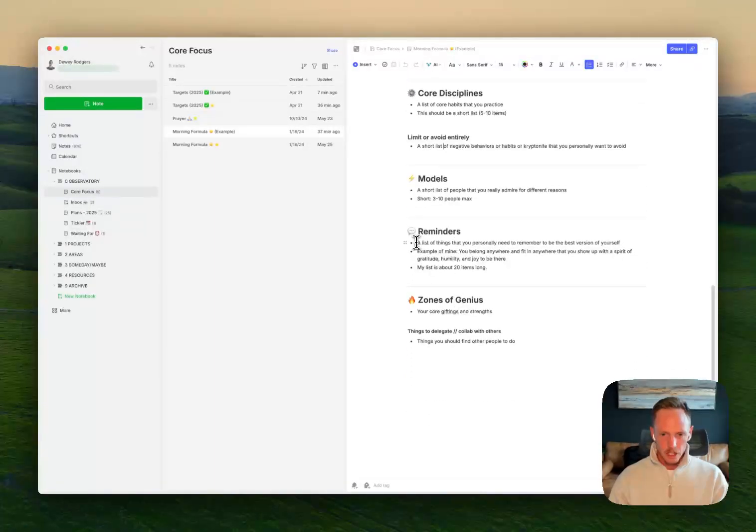I've got this reminder section. This is a short list of things that you personally need to remember to be the best version of yourself. This is a catch-all. It's like pithy quotes that you've heard or things that you need to hear. Like if you need to tell yourself that you're beautiful every day, do that. If you need to tell yourself that you're not weak, like just random stuff like that. You heard a quote that was really impactful, put those there.